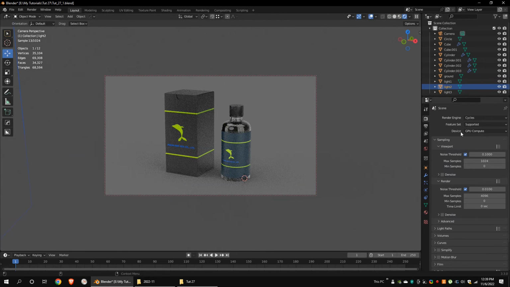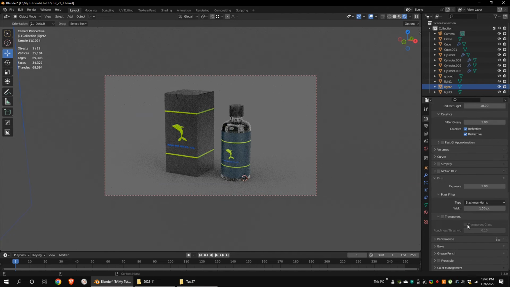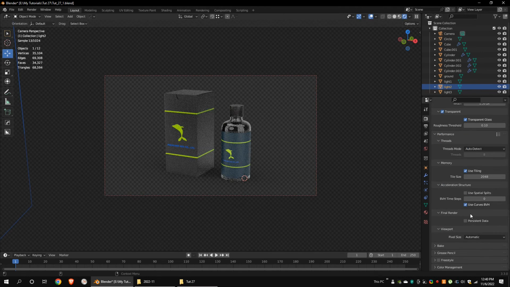To enable transparency, go to the Render Properties. Let's increase the max bounces. Under the Film section, turn on Transparent. I'm going to turn on the Transparent Glass option as we have a glass object. I'm going to decrease the tile size.